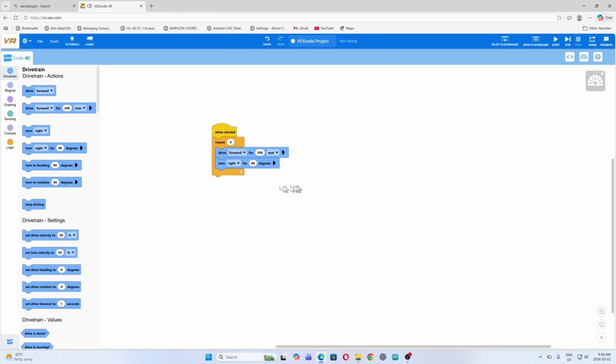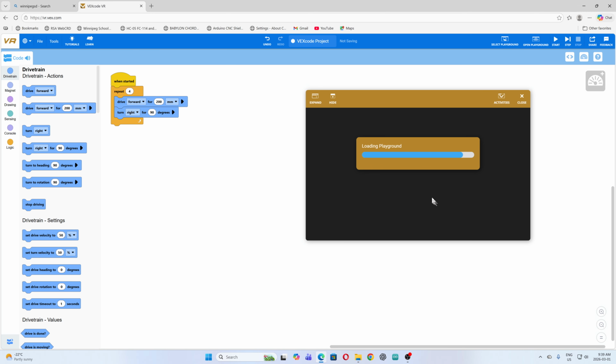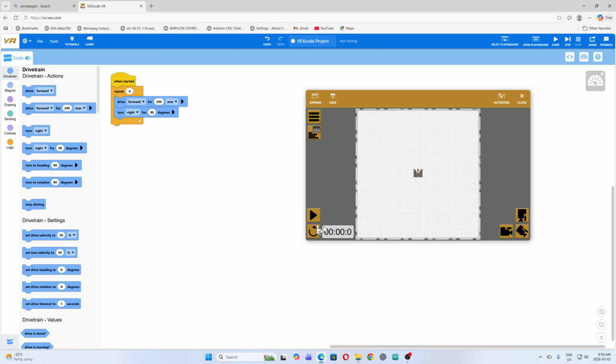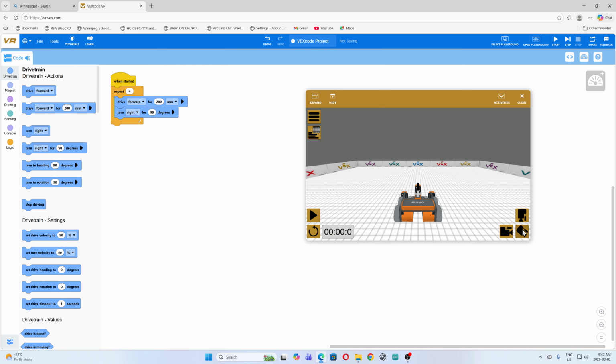Okay, let's run this program and see what happens. We're going to go back to our playground and select Art Canvas. We hit play, and we get it to move in a little box. So you can hit stop, you can rewind it, and then you can play again. You can change the views. That's from the robot's perspective. This is kind of from behind, I guess.